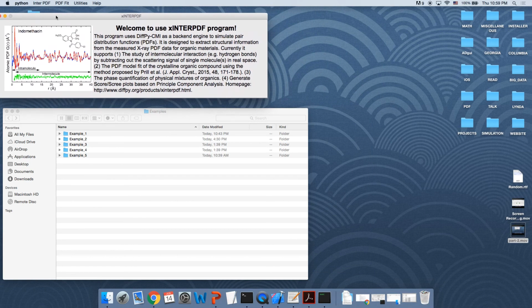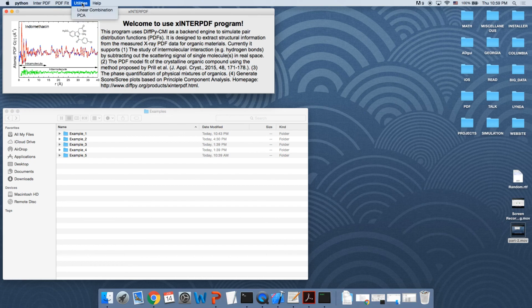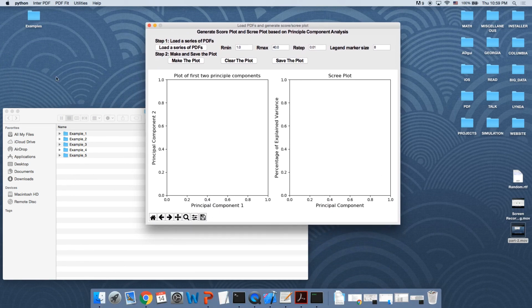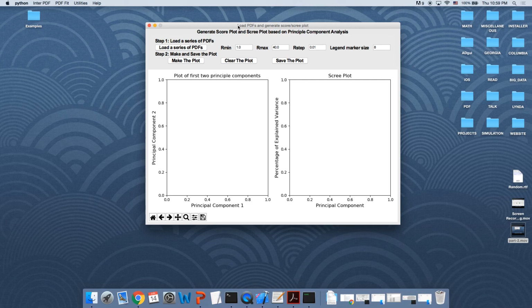Okay, there is a final functionality from xINTERPDF. Under Utilities, there is a PCA. Okay, so that's the interface for the PCA. The principal component analysis is an unsupervised machine learning technique. It is often used to reduce the dimensionality of your data, and it also performs clustering, basically finding the similarities between different data or different samples without any prior knowledge.